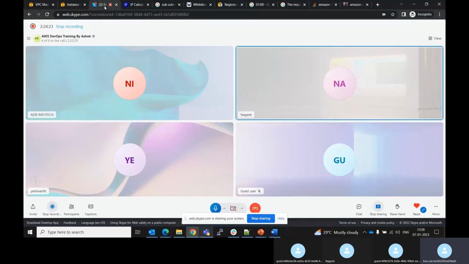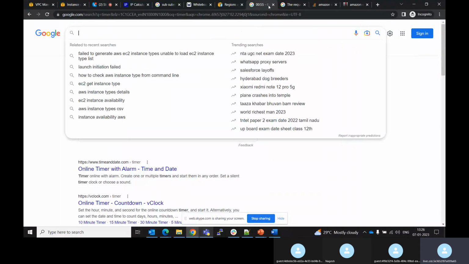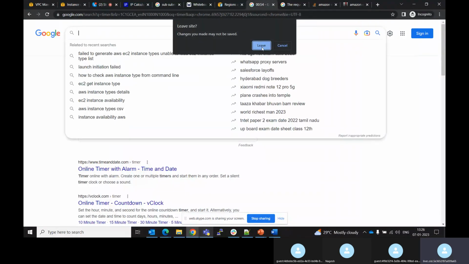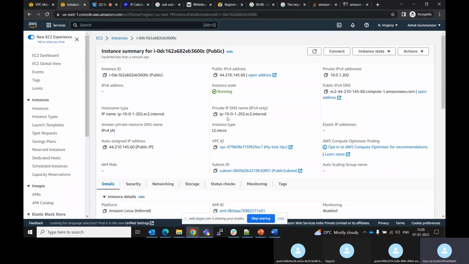So let's go for the class. Okay, stop this timer. Okay, now where were we? Now this is a public IPv4 address.